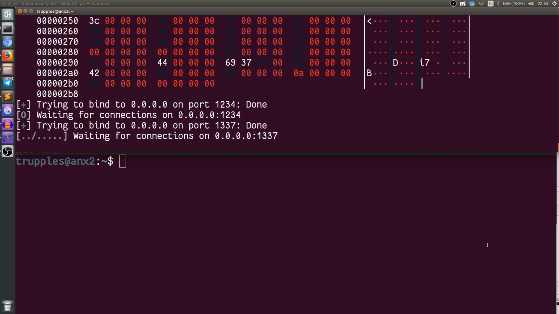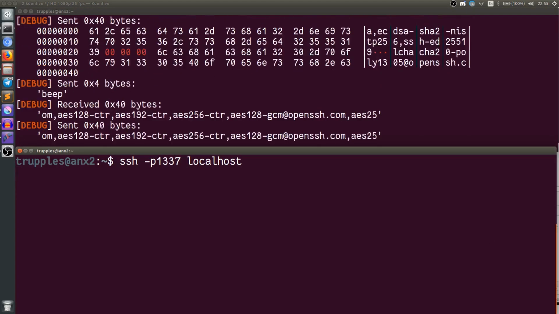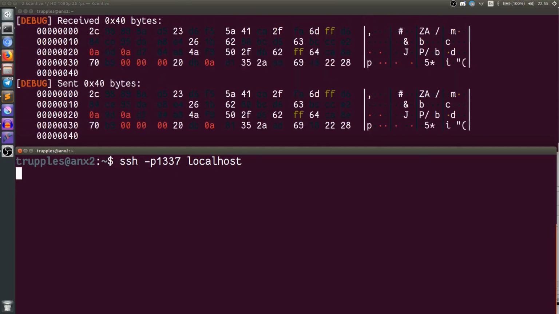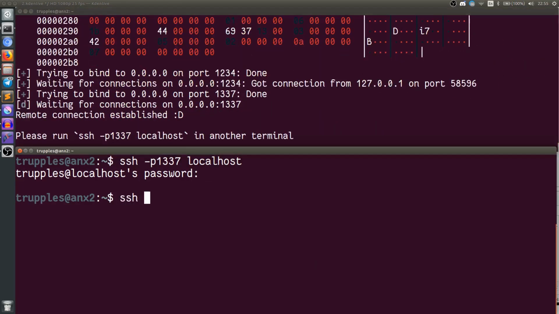We now have all the puzzle pieces put together. To finish this task, just start the proxy and connect with SSH to localhost port 1337. After just a few seconds, we are asked for the password of user triples. Oops, forgot to specify the username. Let's try again with the correct user, breakingin.